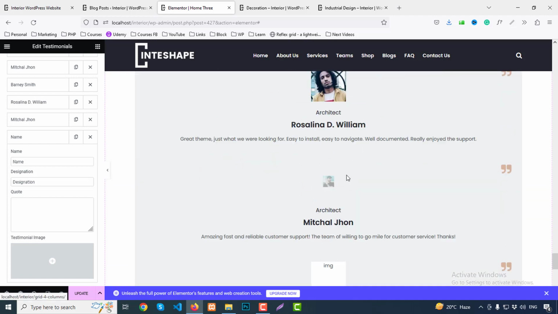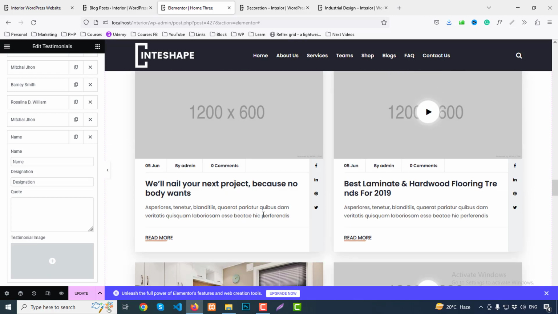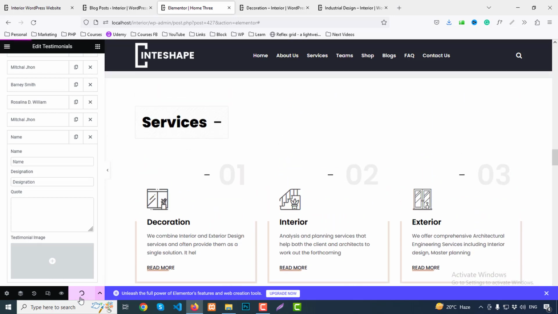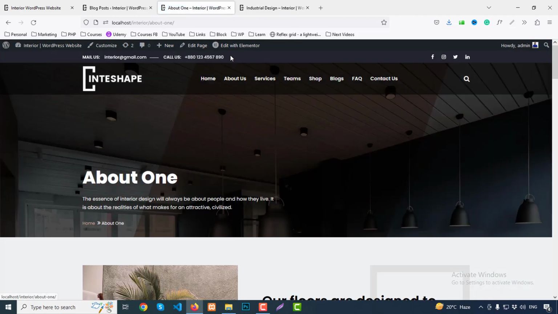So basically our home part is done now. And at the footer part we go back to better. Okay, so this part is done. Just click on update. Now go to our about page. So just click on edit with Elementor.